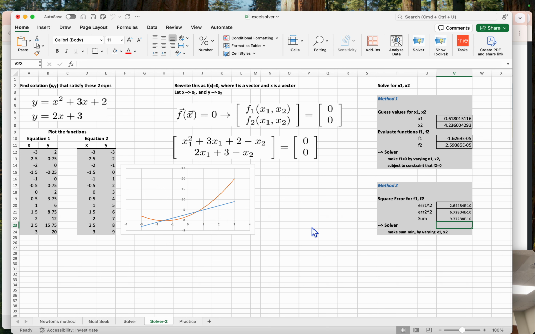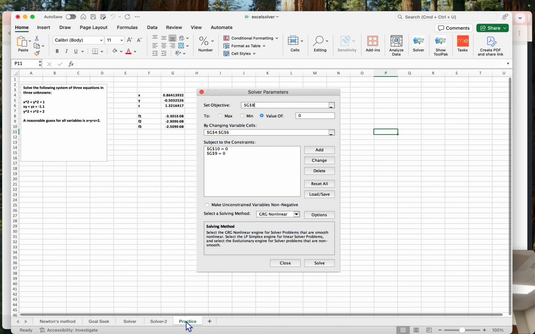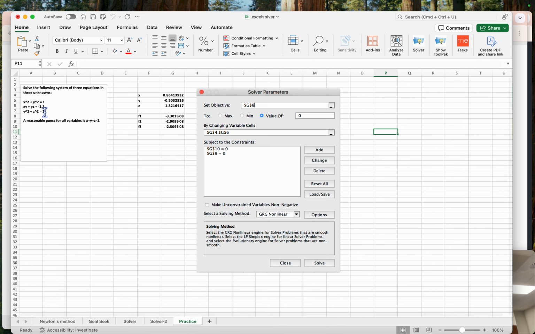This is really important. It's a principle you should understand, and it is used all over the place. So you can solve multiple equations by minimizing the sum of the squared errors. And we'll talk about that more in regression. But here's some practice problems where you can solve three equations with three unknowns using the solver in a similar way. Great talking to you.